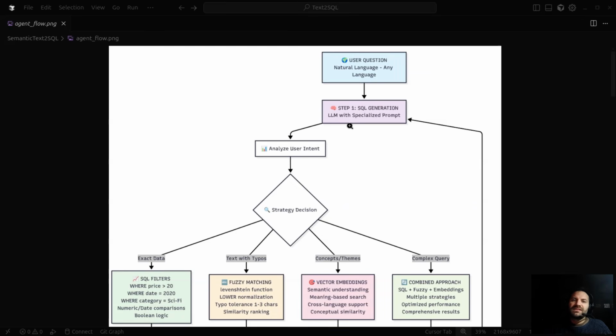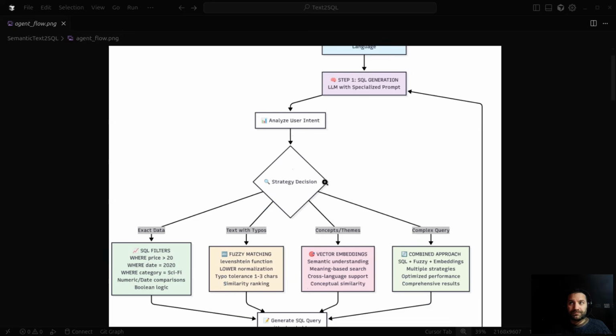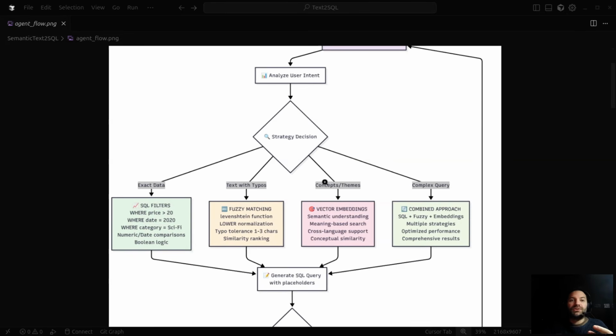So the system first analyzes your intent using a specialized large language model. It doesn't just look at your words, it understands what you are really trying to find, then it makes a crucial decision: which strategy will work best for your specific question. If you are asking for exact data, like books published after 2020 or products under $50, it uses the SQL filters. These handle structured, numeric, and date-based comparisons with precision and efficiency.